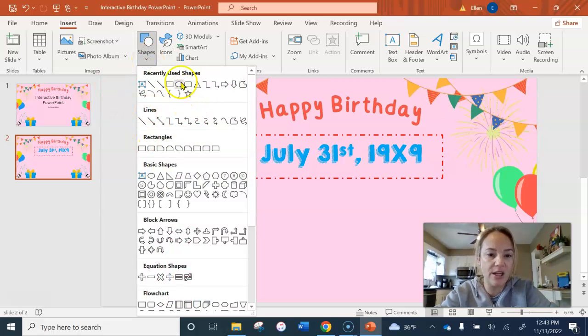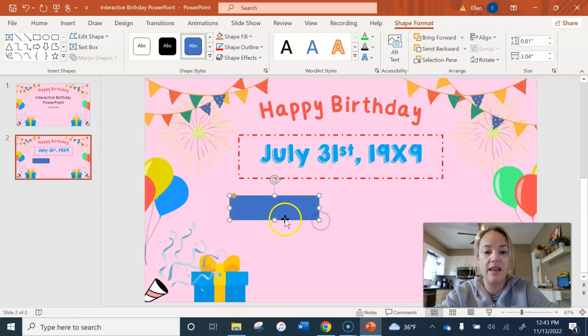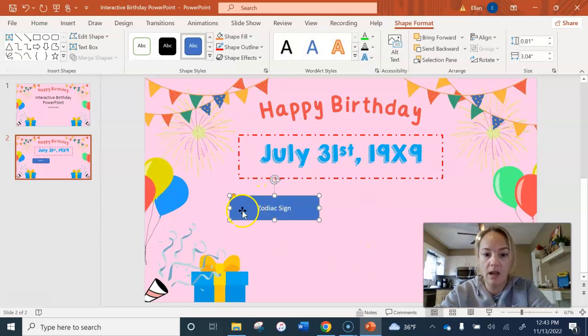For mine, you can do any shape you want. I'm just going to use a rectangular shape with these soft edges. And then for my text, I would just type in zodiac sign. Then, of course, you would need to format that. So click it, and you would go to shape format, and then that's when you can change your colors, change the font, change the size, add a border, and so on. Make it look good.